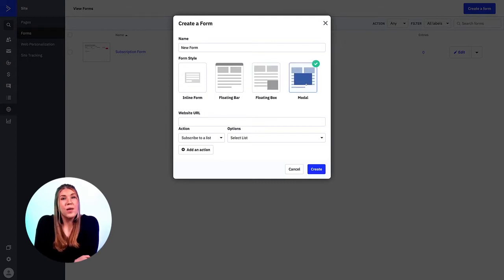And lastly, we have the modal form. This appears in the center of the browser window. It creates a layer on top of the page and slightly dims the background so the form stands out. This form is a bit more in your face, and a lot of times you may have experienced it used to promote a deal, promotion, or a first visit savings opportunity.